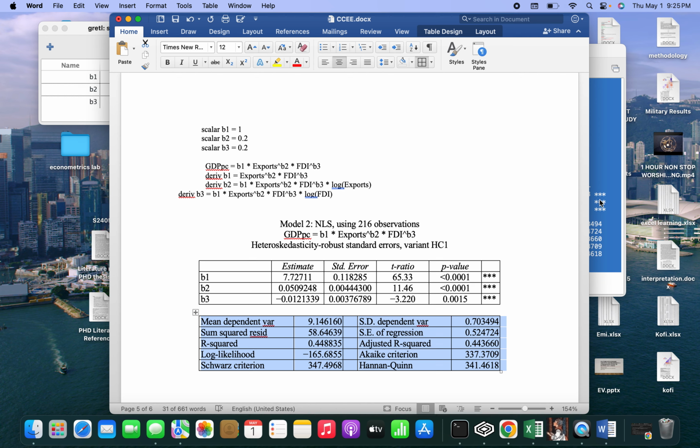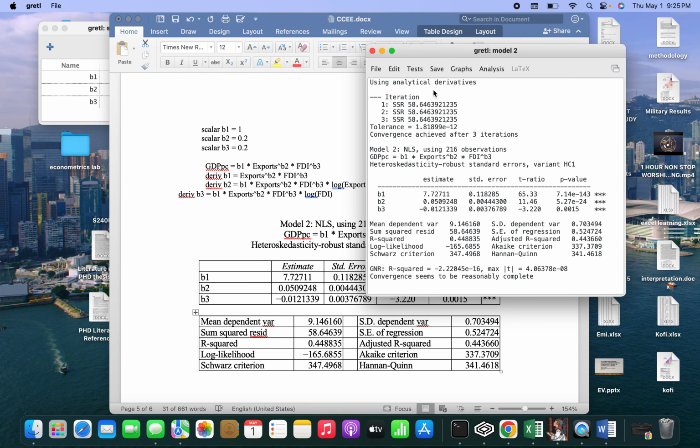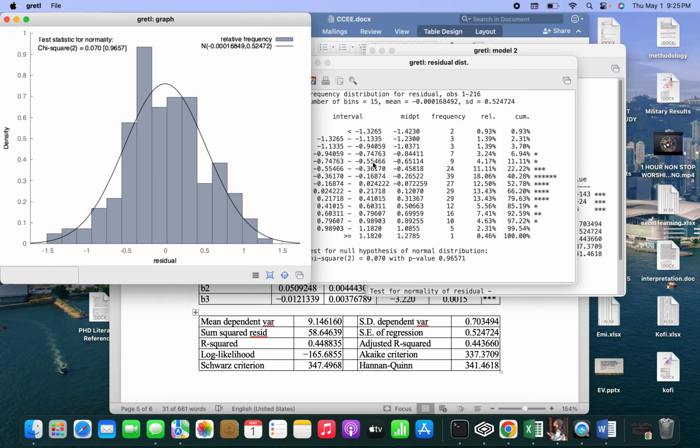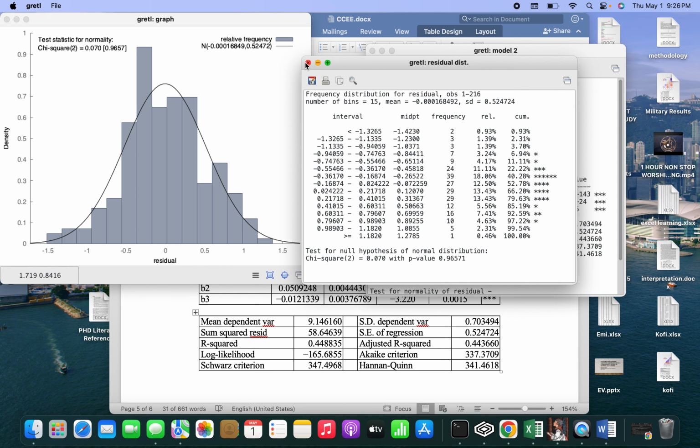If after this you want to do any extra test, you can go here and check for normality of residuals. You can see that the error terms are normally distributed. Looking at the test statistics for normality, you can see that the p-value is in the bracket here, which is 0.9, showing that it is greater than 5%. So we will say that the error terms are normally distributed.